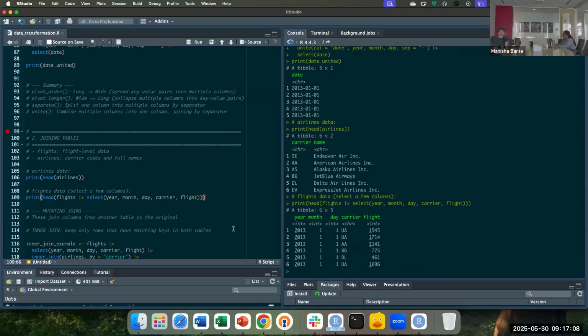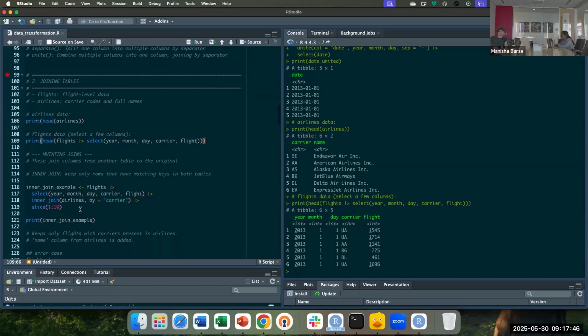Now for joining tables, there are different types of joins. In some joins, you add different tables together by adding columns. This is called mutating. The next few examples I will show are related to mutating, where we join the columns from another table to the original one. There is another type of join which comes under the category of filtering, which I will also show after these examples.